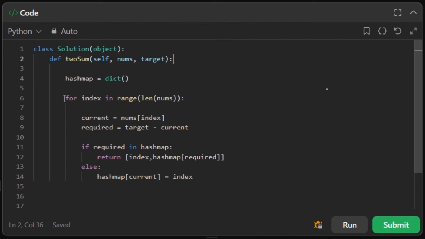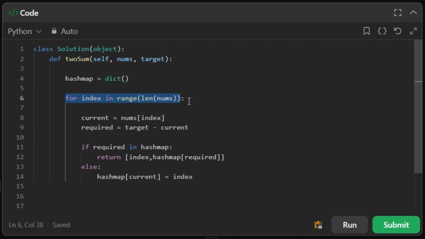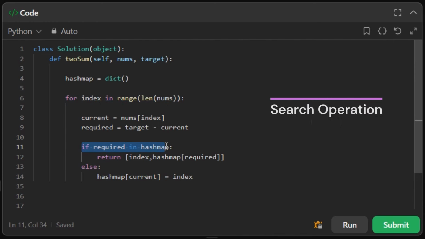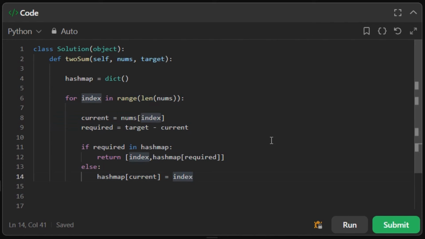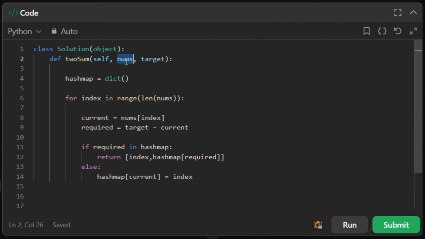This entire approach takes a big O of n time complexity because we are just running a single loop on each element of the nums array. Do note that the operation of finding the required number in the hash map is a big O of 1 or constant time complexity operation. Hence the overall time complexity of this entire code does not change from big O of n. Whereas the space complexity still remains big O of n because we will be storing a maximum of n elements in the hash map for future use.